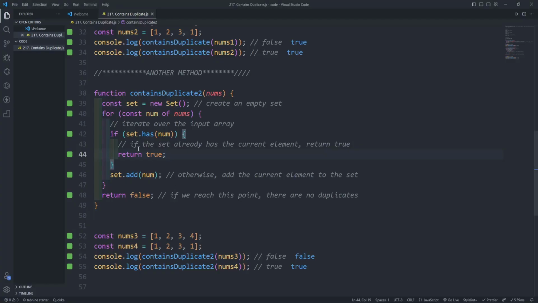Now we are going to create a loop, for const num of nums. The loop is going to run as long as there are numbers. So if there are 3 numbers, then the loop is going to iterate 3 times. Now for const num of nums, we iterate over the input array, if set.has. Now what is set.has?